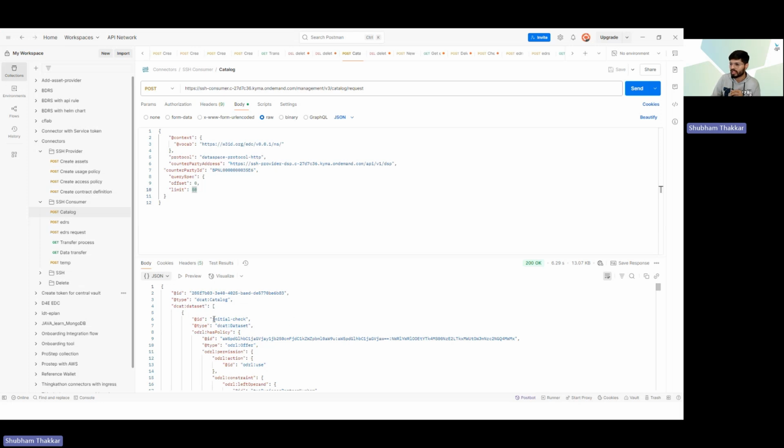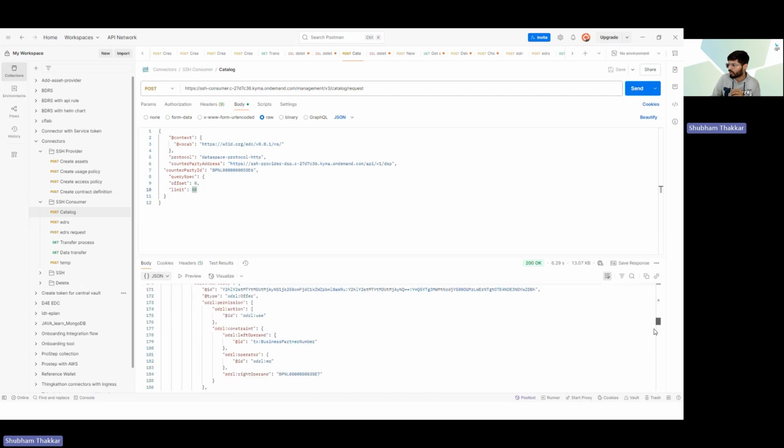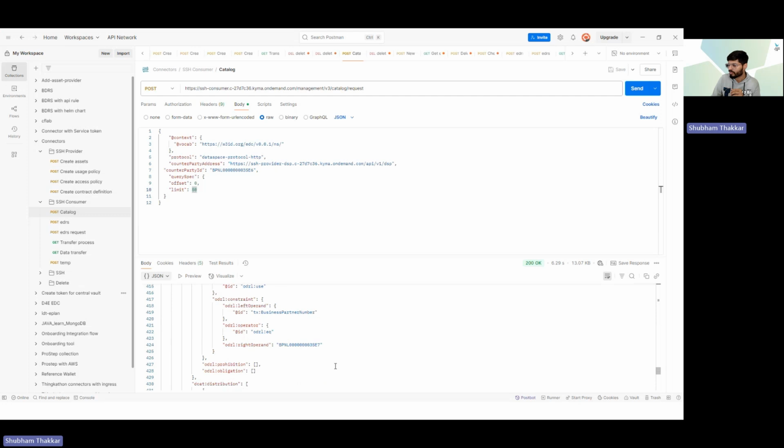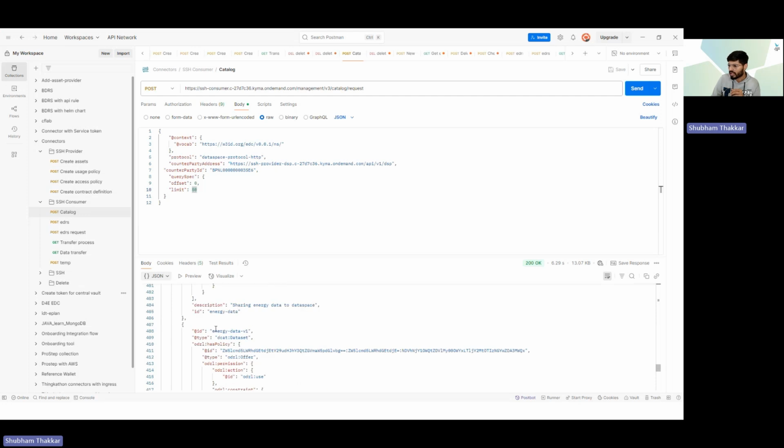Just as an example, in the ID we can see initial check. So this is the ID of an asset. The provider is also sharing the initial check data with the SSH consumer. But right now for this video our focus is our asset ID, which is energy-data-v1. So for this video we are just focusing on this one. As we previously created this asset ID, now we will just focus here.